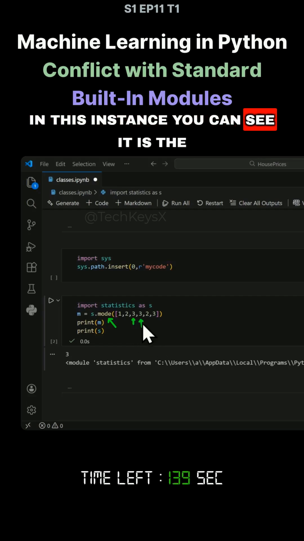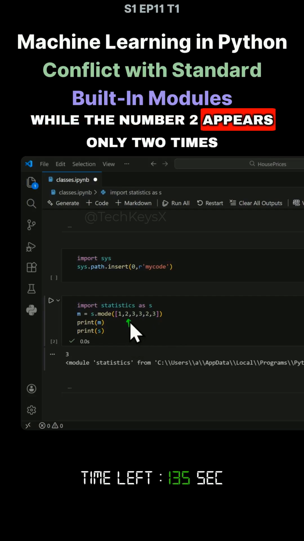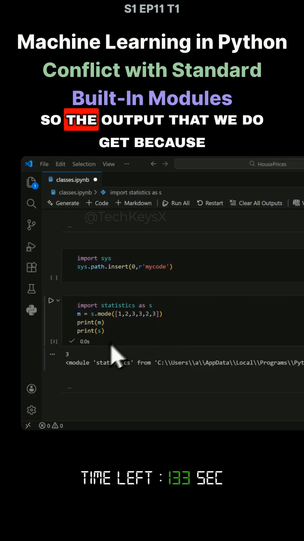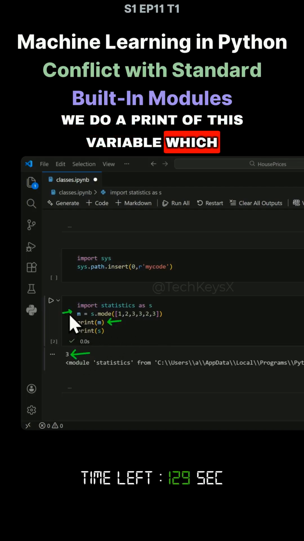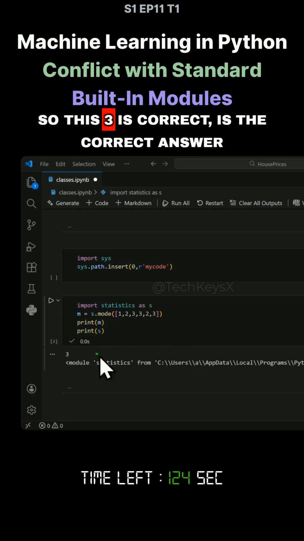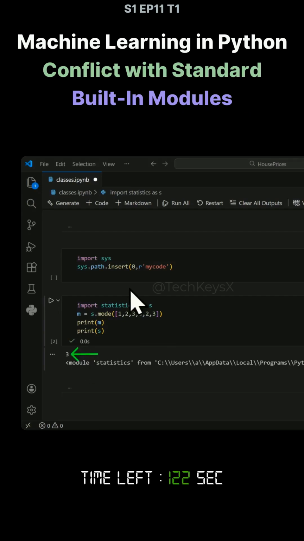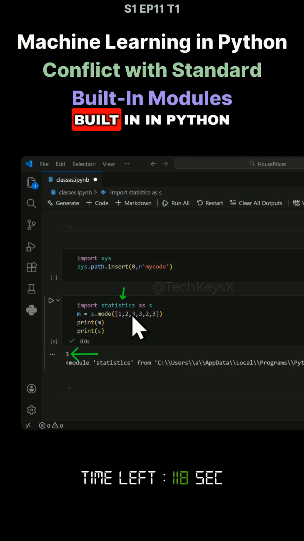In this instance, you can see it is the number 3 that appears 3 times, while the number 2 appears only 2 times. So the output that we get, because we do a print of this variable, which is basically the S mode function over here, is 3, which is the correct answer. And this is, remember, coming from the statistics module that comes built into Python.